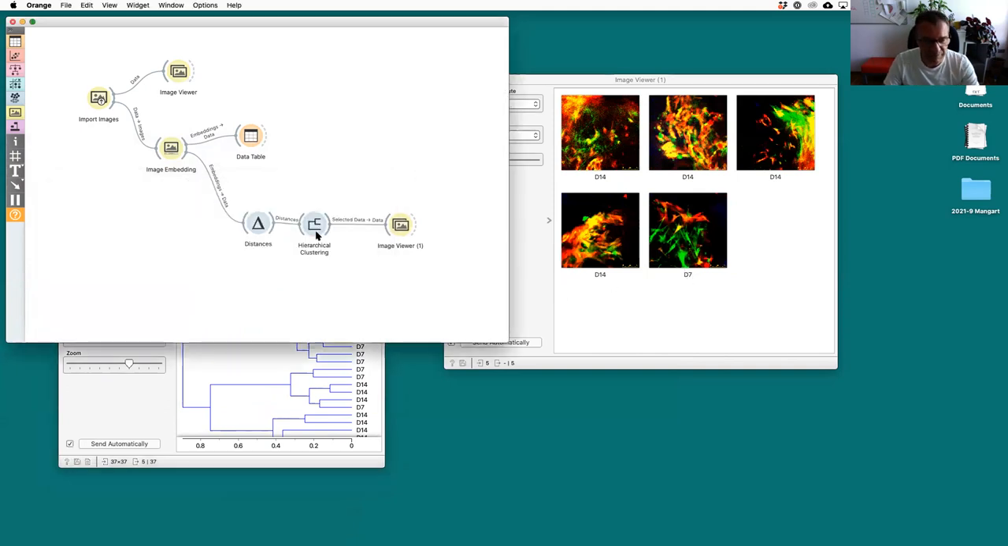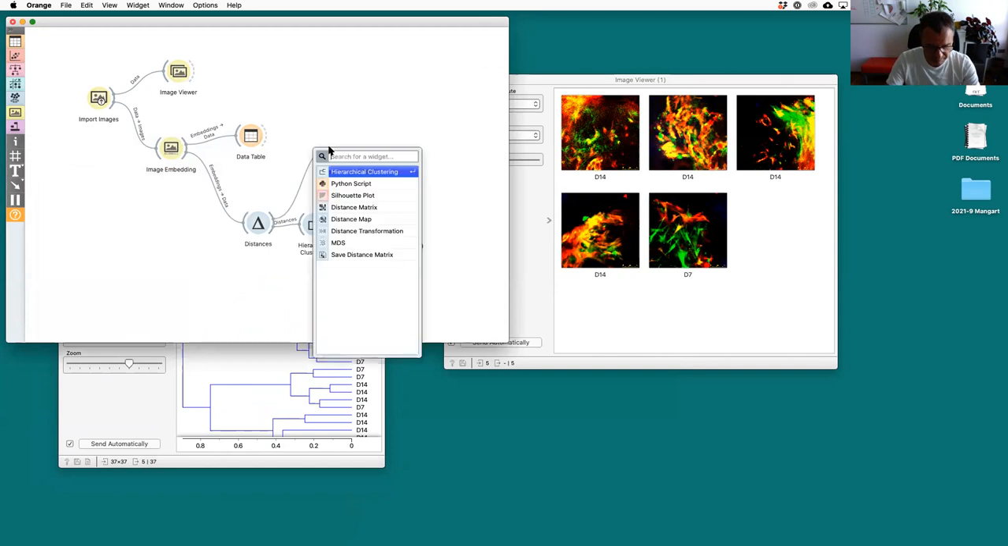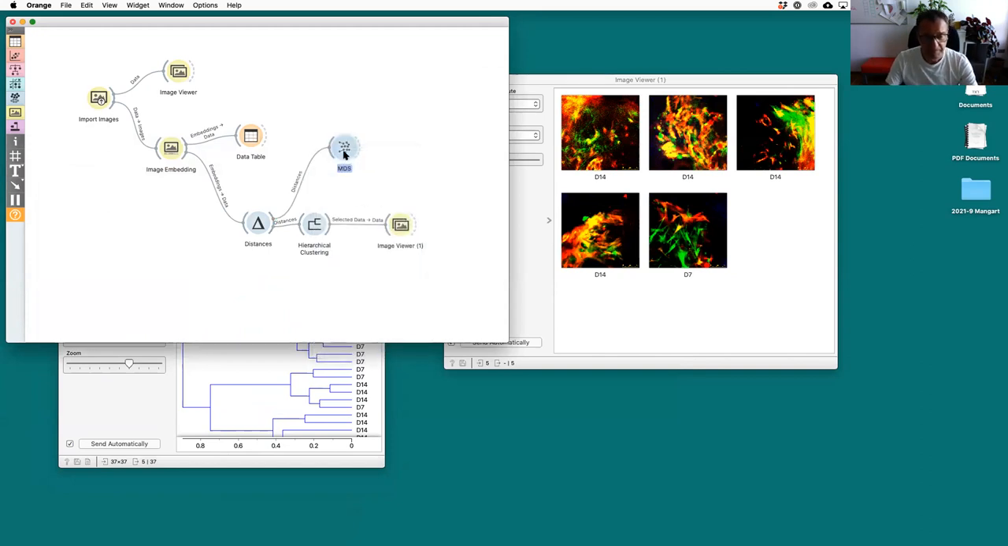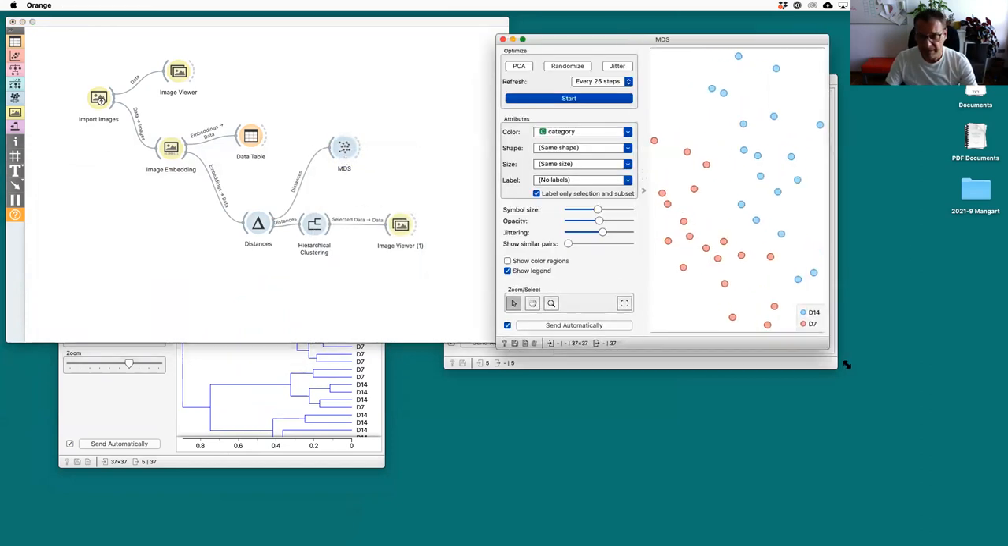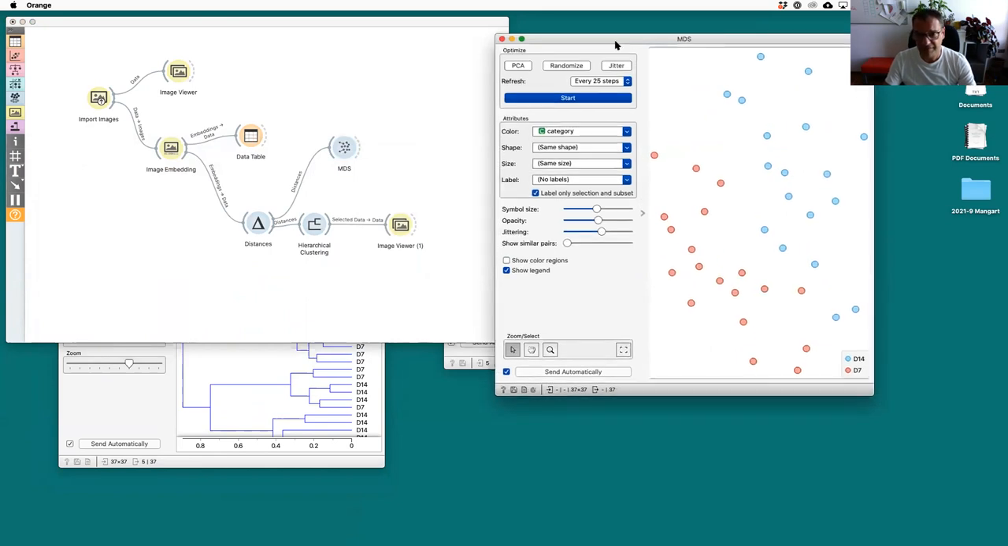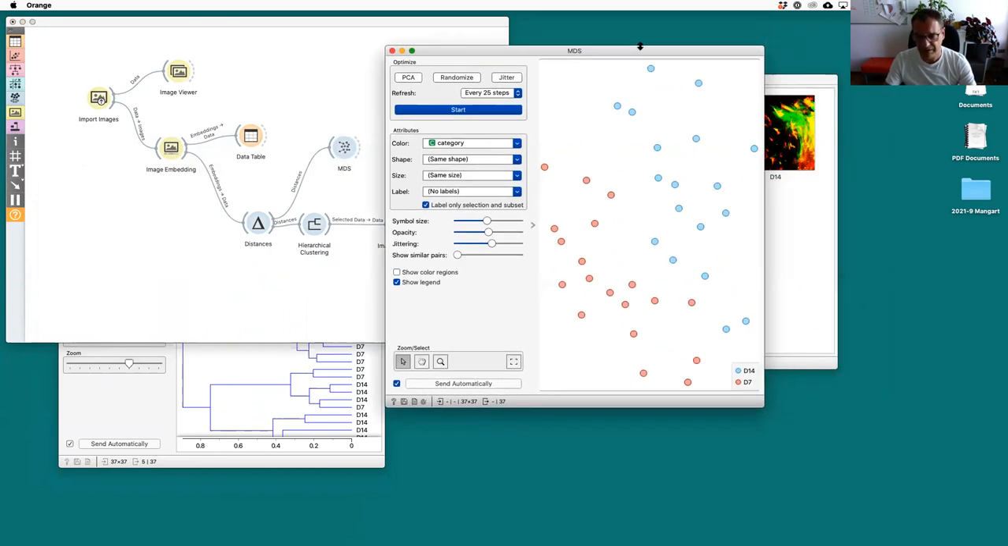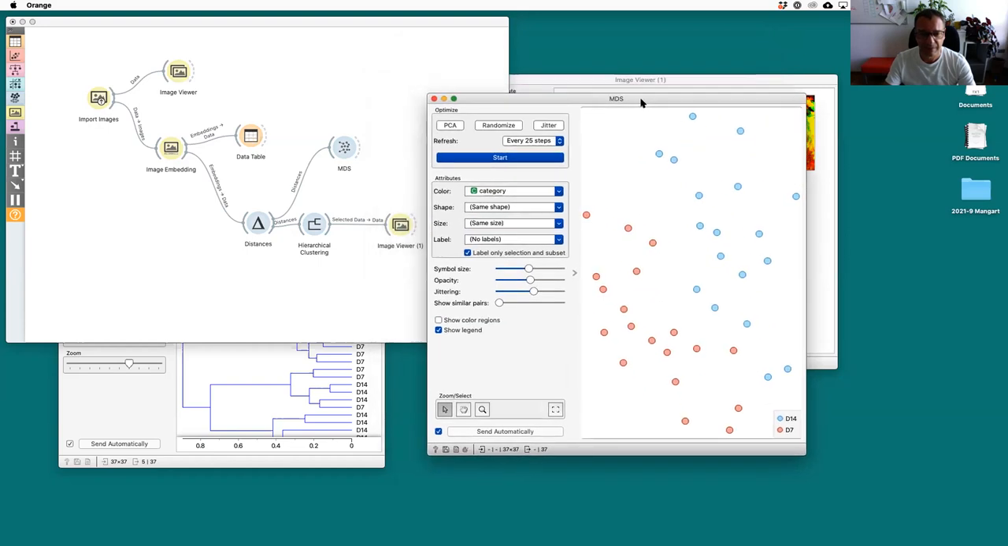And of course I can use the MDS here as well, right? The MDS is here, right? Oh, they nicely show this distinction between day 14 and day 7, and there's some, not overlap, but some on the border, right? So I can do whatever I have done before with images.